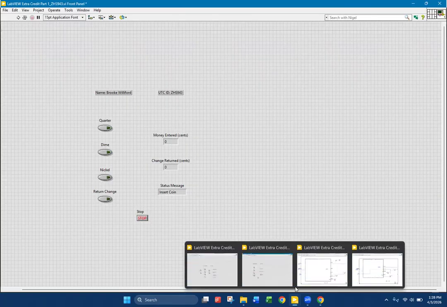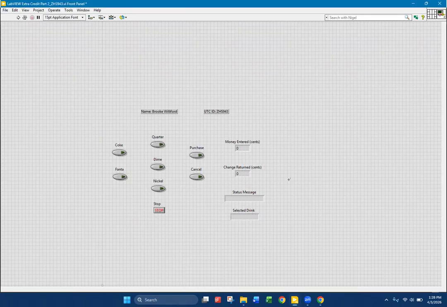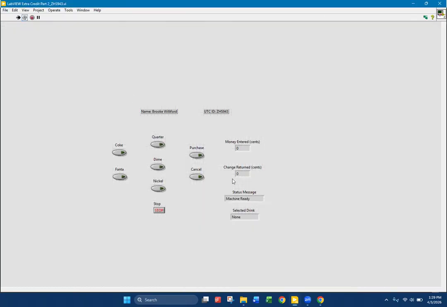For the part two demonstration, it said machine ready. So say I want a Coke. I can click 2 quarters again. However, it doesn't automatically dispense the Coke. The user has to click either purchase or cancel. Purchase, it said Coke dispensed, and then it says waiting for the next transaction, pretty much.